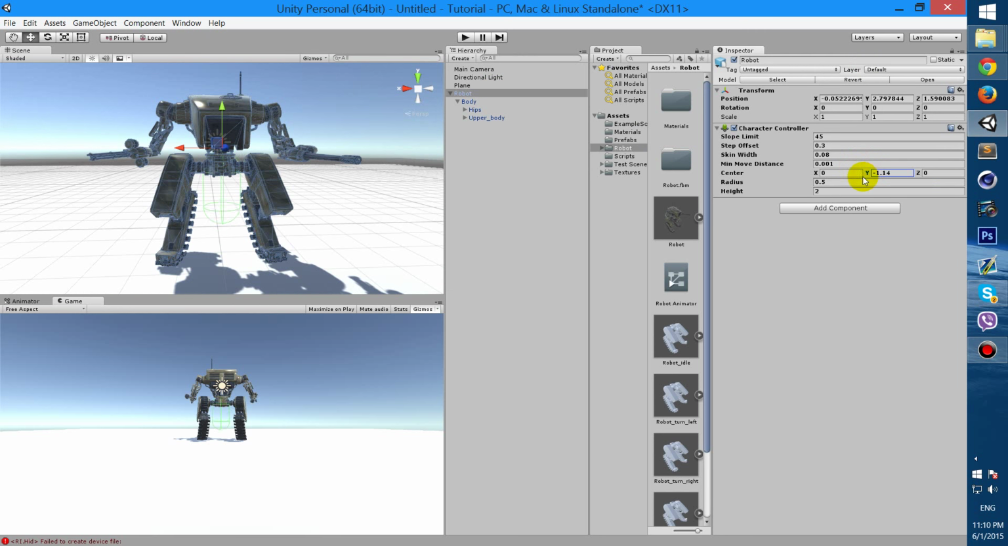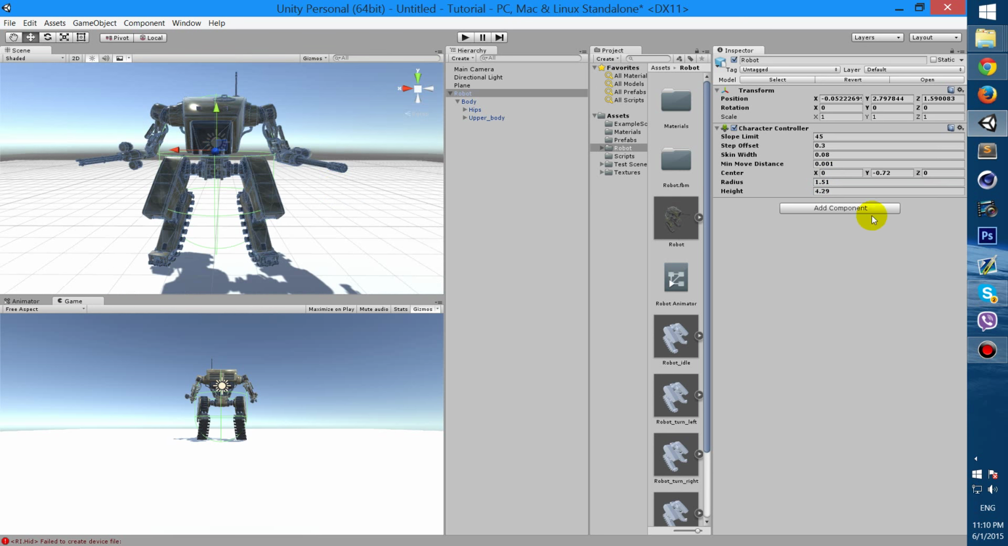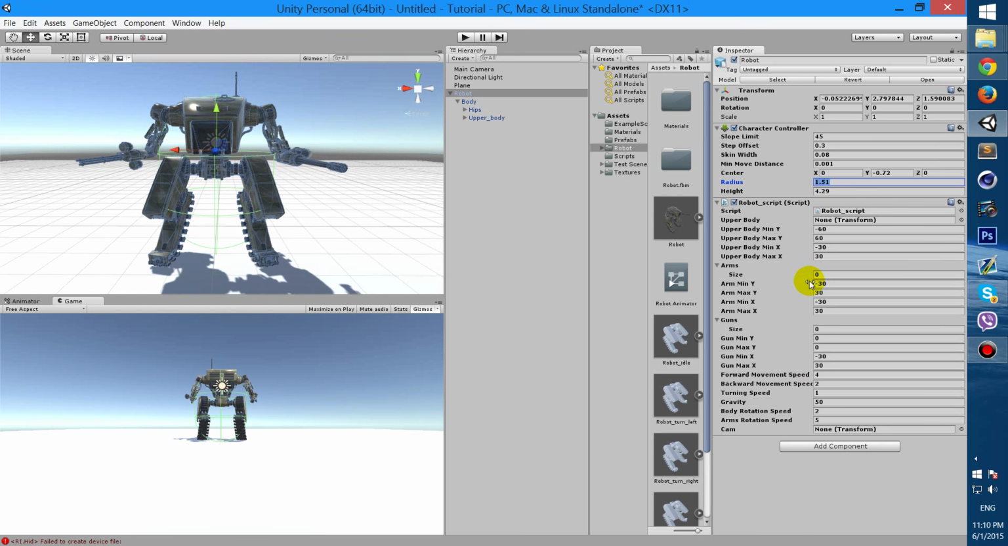So let's go. I think that's it. Yeah, that looks very nice. Then we have to add a robot script. In our robot script, you have the upper body, which you rotate with the mouse look, and here you just assign your upper body.